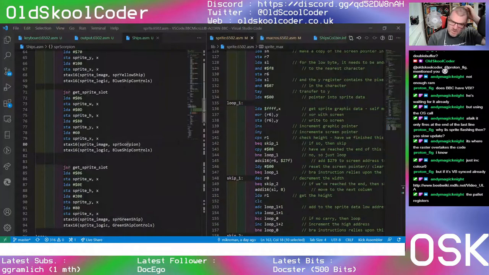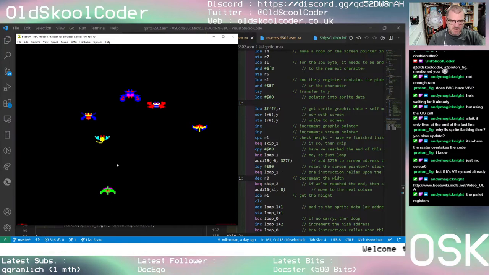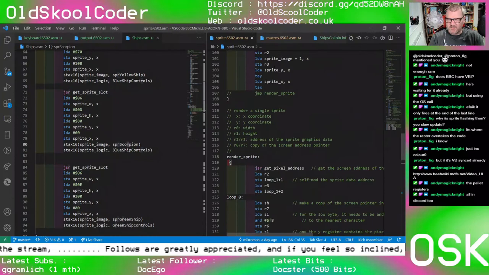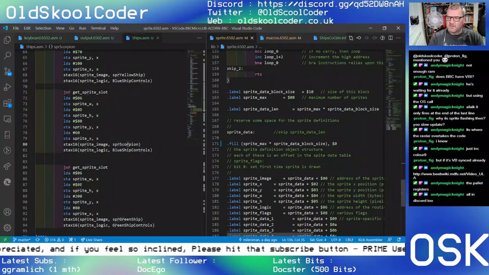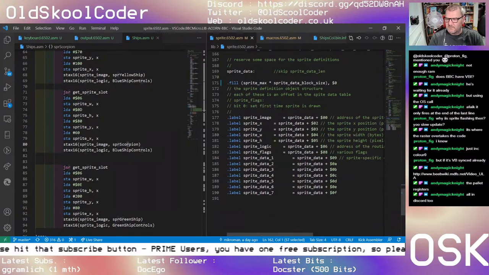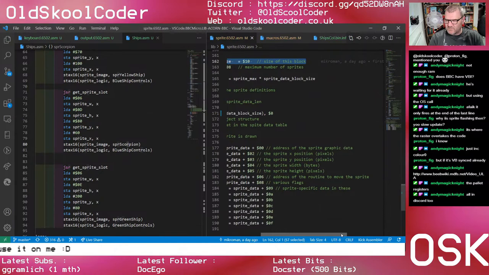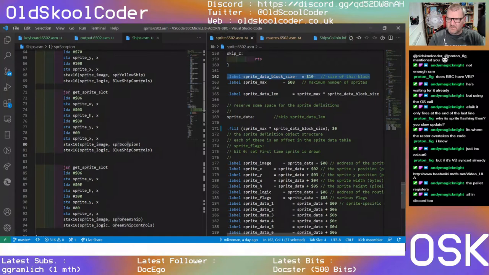So we've got six on the screen with two more slots. Now we could put more slots in there if we wanted to, because the code that's here allows us to go up to whatever we want. So the block size is the details of the sprite. So, you know, height, width, what's happened to it, whether it's been drawn or not. And we have got 8 of them. So we could make it 10, but it would slow down.